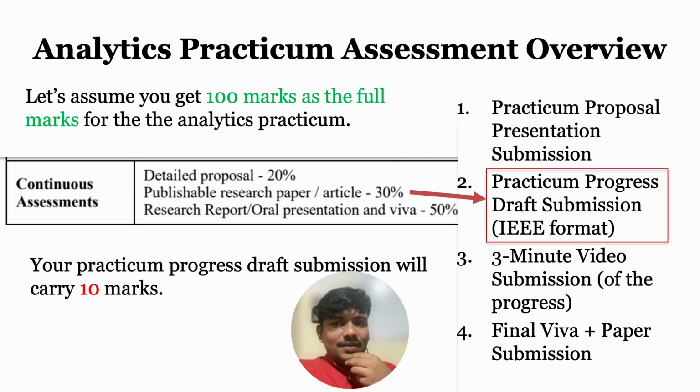Now, your progress draft submitted in IEEE format carries 10 marks. This is a smaller weight, but don't treat it as a formality. It is where you demonstrate your actual progress, and it gives your supervisor or the advisor a chance to redirect you before it is too late to change the course.